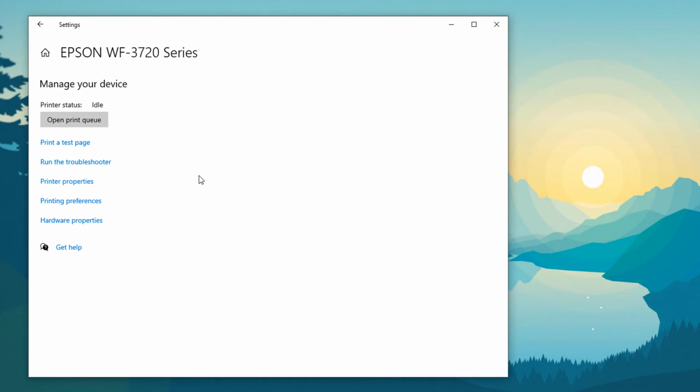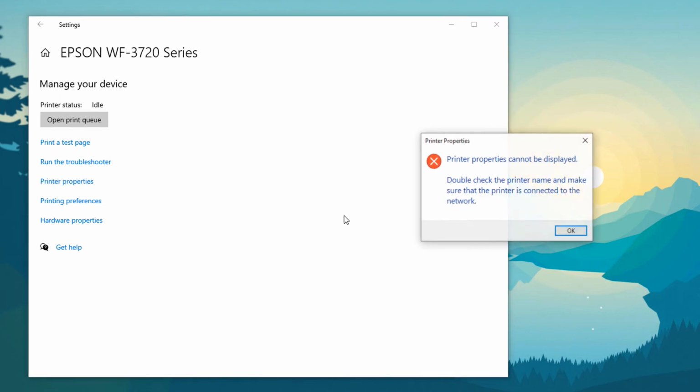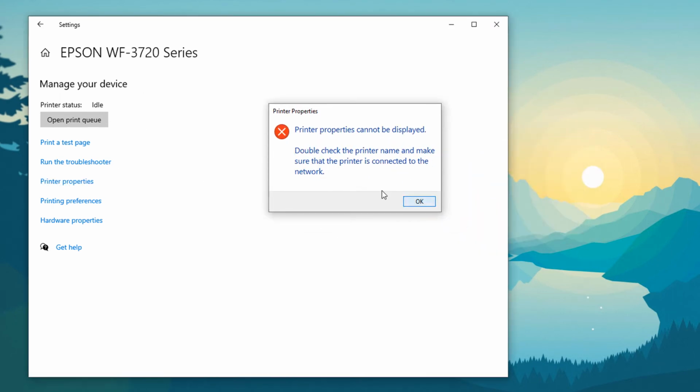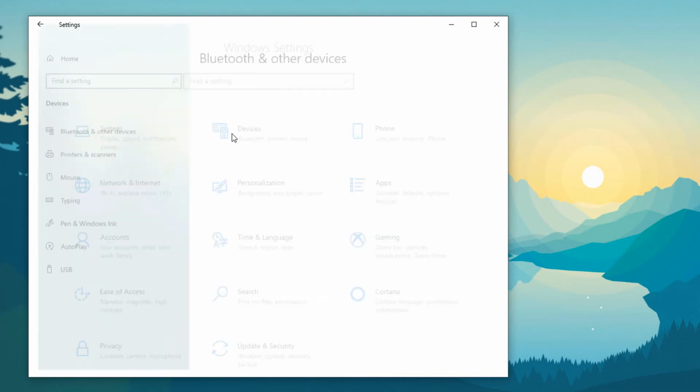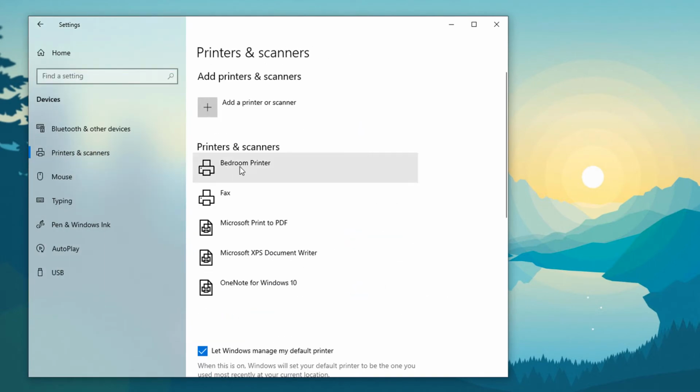Hit OK. And then when it closes, you can see if I hit printer properties, it's going to bring up an error. If I go back to the devices, printers and scanners, you can see there it is now bedroom printer. The reason that error came up is because it didn't recognize the printer by that name.